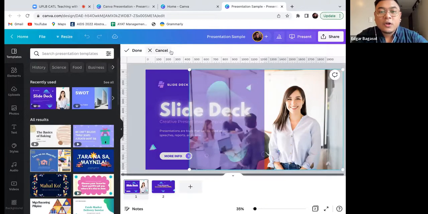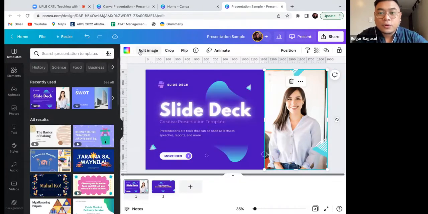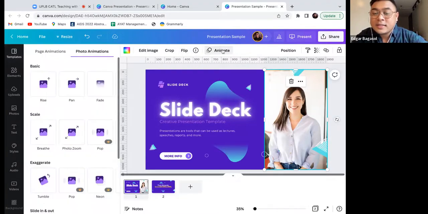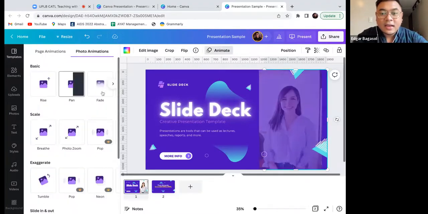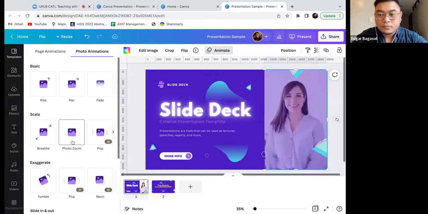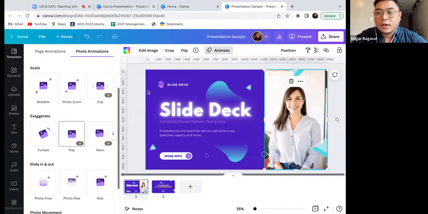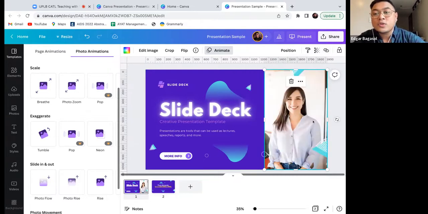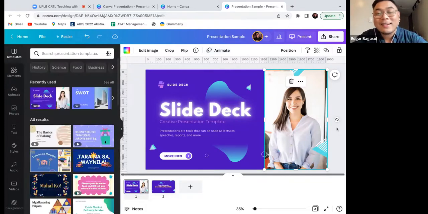Okay? And then you can also crop the photos, then flip them horizontally or vertically. And then same as the text, you can add animations to the photos. Okay? And then, again, the positioning function, the transparency function, and yung link function, no? So you can also insert links in photos using Photoshop. Ay, using Canva. Nalilito na ako.